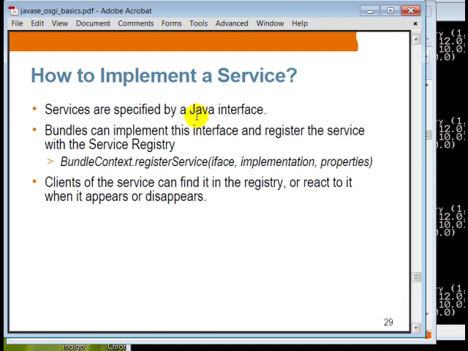Basically, a service is a Java interface, and the service implementation will actually implement the Java interface. Now, the bundles that provide this service will register that service to the service registry by calling registerService. So you get the bundle context object, right? And then you call registerService, and you provide the interface, the implementation, and some properties. And then that service will be available to all the other bundles.